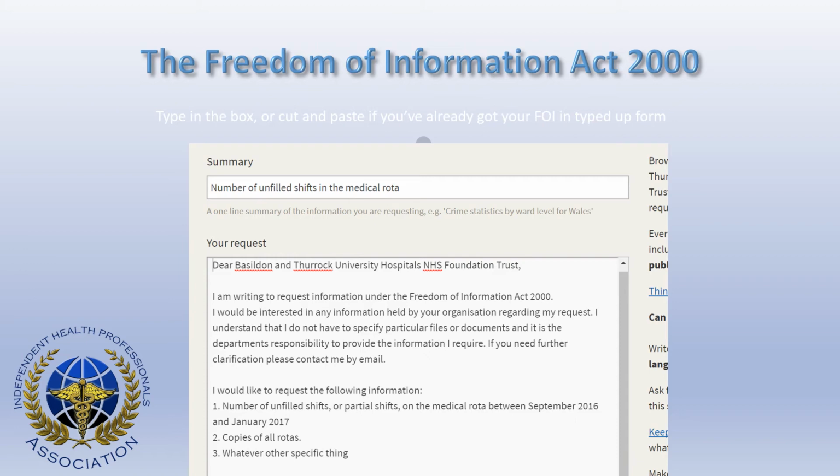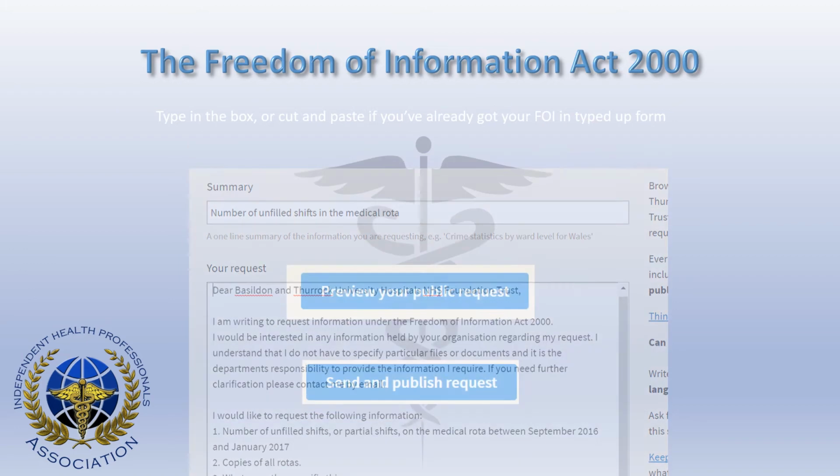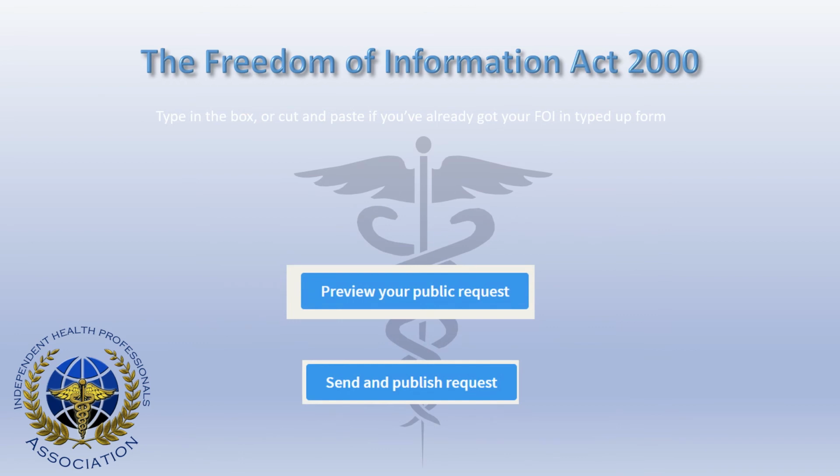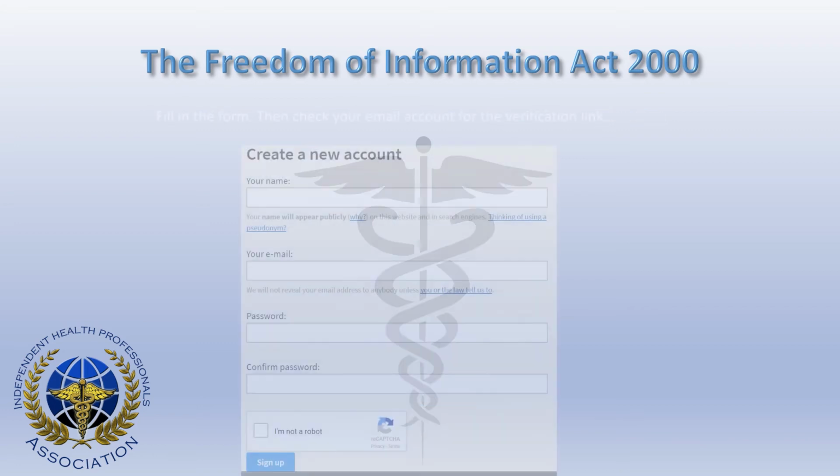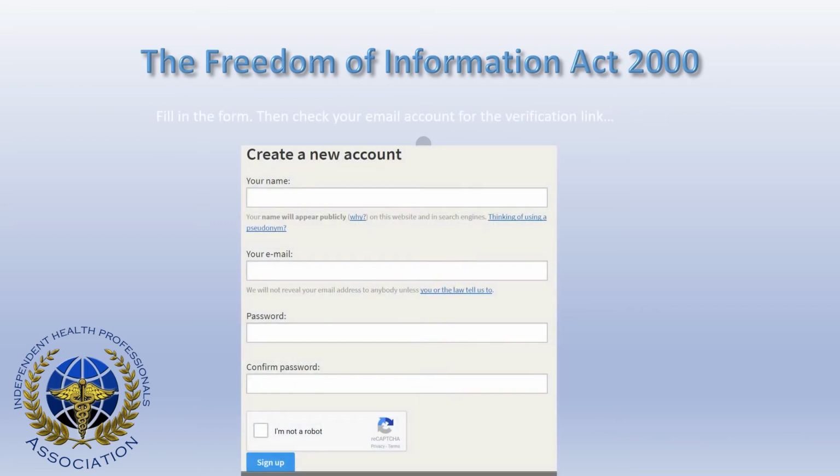Then all you need to do is click on this little box here that says Preview Your Request. You see on that page that you typed on, a wee bit further down. You get to another page and then you click on Send and Publish Your Request, presuming it's alright when you previewed it. You can edit it if you want. That will bring you to the last stage of all this, which is the website wants you to create an account.